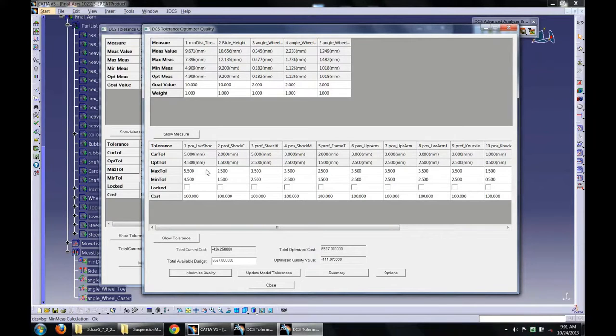If I go in, I can change each of these max and min tolerances, and now we're tightening the tolerance. So let's assume we're now going to machine this tolerance. Now you can see our quality got much greater, which makes sense. We're machining it now. But yet our cost, there you can see how we optimize.